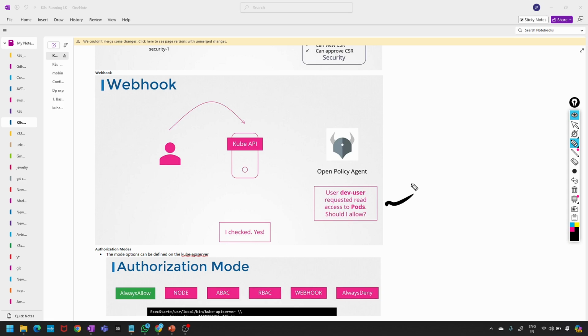So now there are two more modes in addition to what we just saw: always allow and always deny. As the name states, always allow allows all requests without performing any authorization checks, and always deny denies all requests. So that comes under policies. So where do you configure these modes?